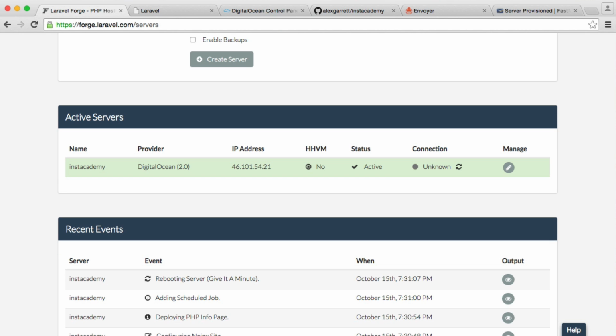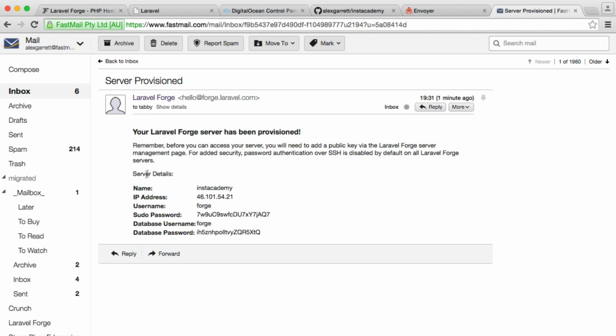So hopefully now your server has fully built and provisioned. What we can now do is go ahead and look more into detail. Now you should have also got an email through with some information about the server, the IP address, the username you'll use to log in via SSH, and also the sudo password and the database username and password as well. So keep this handy. We'll be using it a little bit later to go ahead and SSH into the server.